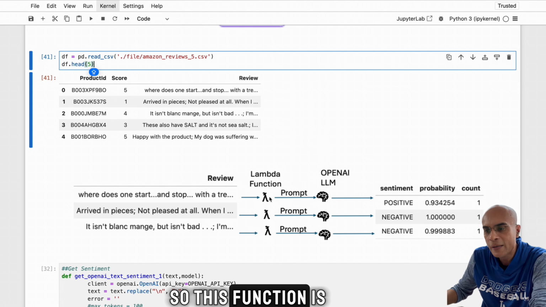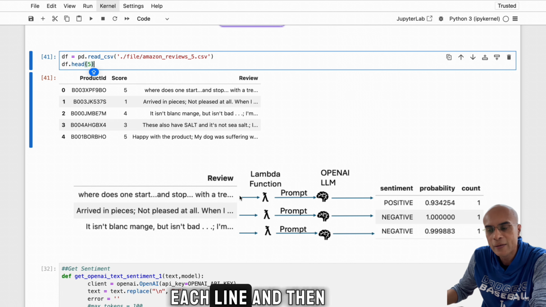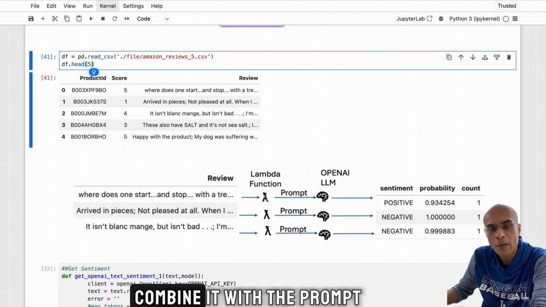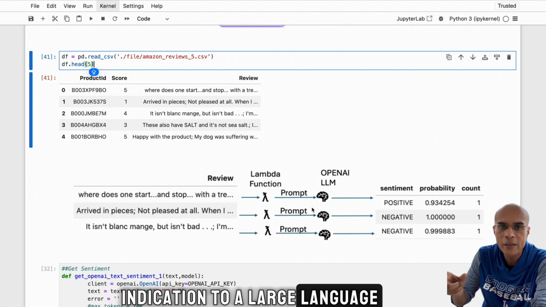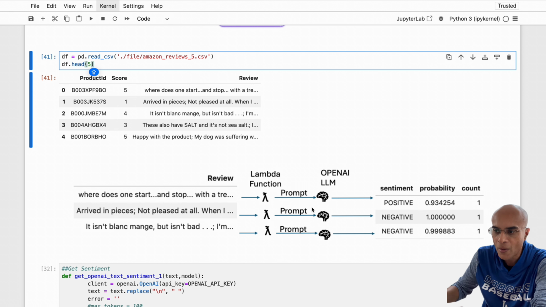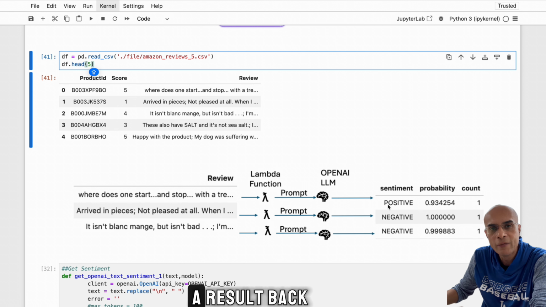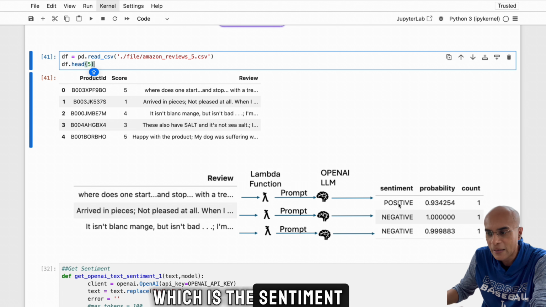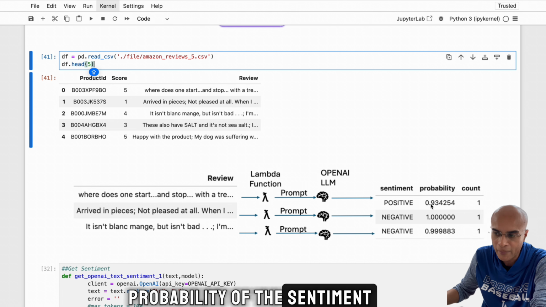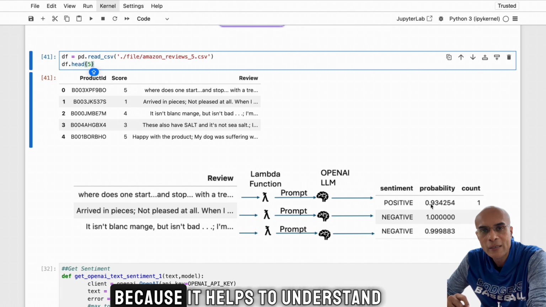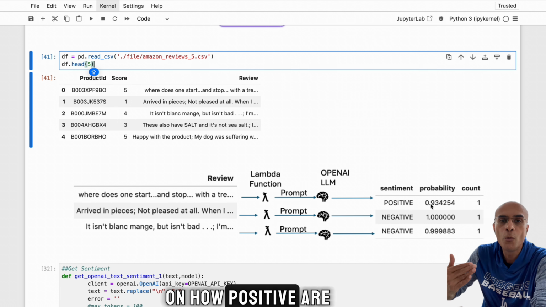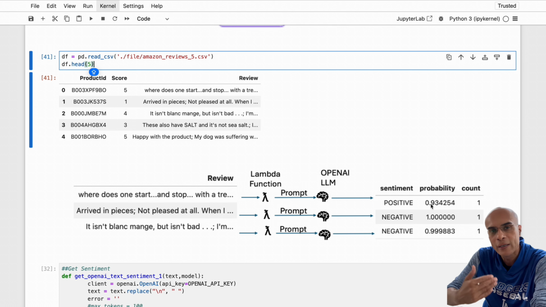So this function is going to take each line and then combine it with a prompt and then pass it to a large language model. This prompt is an indication to a large language model on what needs to be done. And the large language model will then give a result back, which is the sentiment as well as the probability of the sentiment. Now this probability of the sentiment is pretty important, because it helps to understand how positive or how negative the sentiments are.